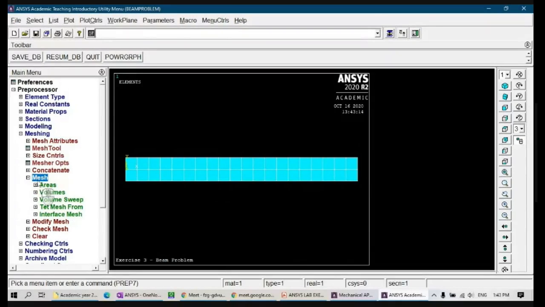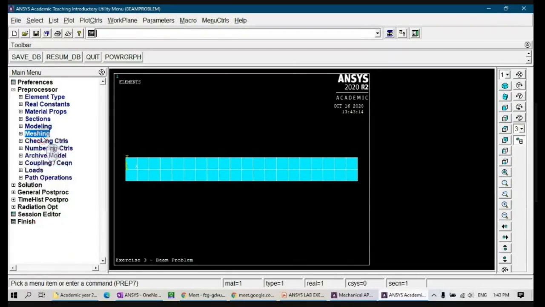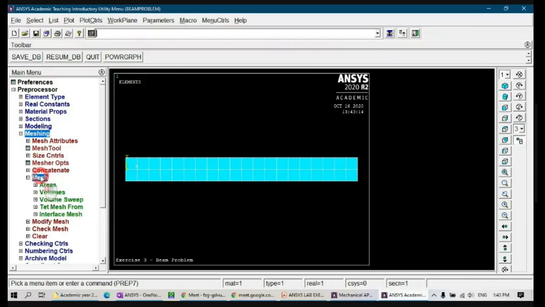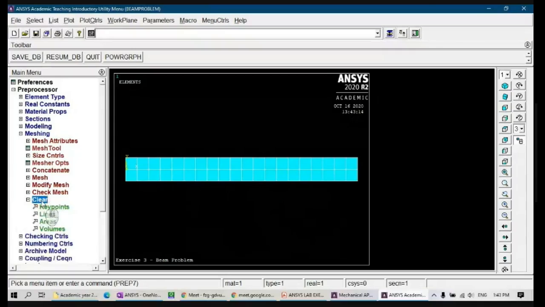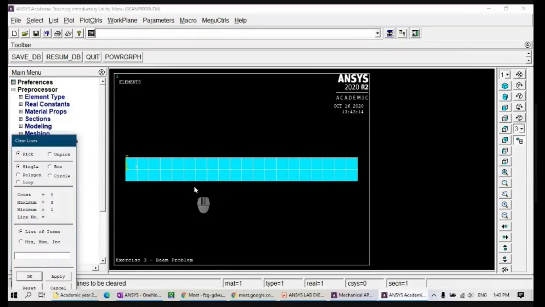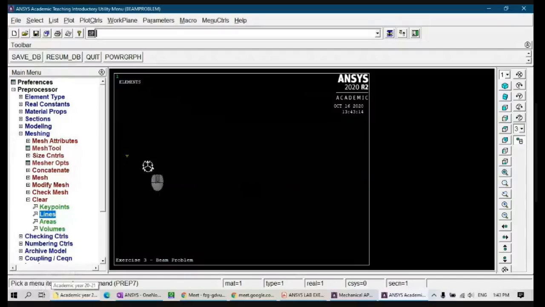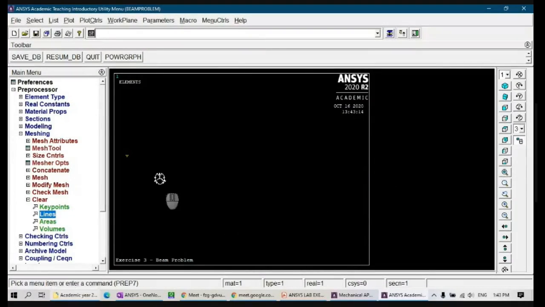So I'll go to mesh, clear mesh. On lines, select this particular line, it mentions only that. Select that particular line, click OK. Now it has been removed. So the part has been removed and the plot doesn't show here. It is empty, but don't think that all the data has been erased.